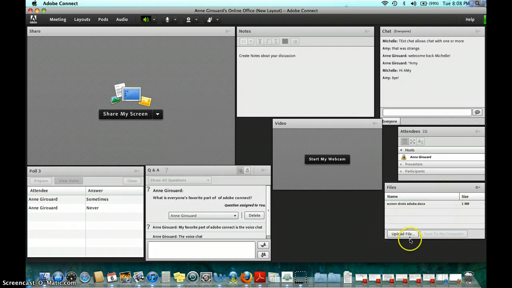And last but not least, we have the file sharing pod, which is down here on the right. This is just a great resource because it allows you to share documents within Connect so that if you're having, let's say, a group online discussion, you don't have to go out into your email to share a file. You can actually share it within Connect and keep everything in one place.